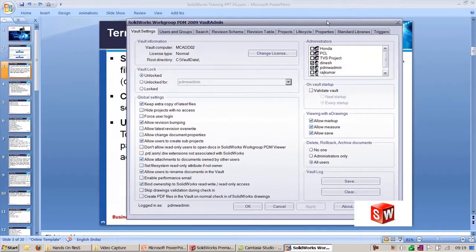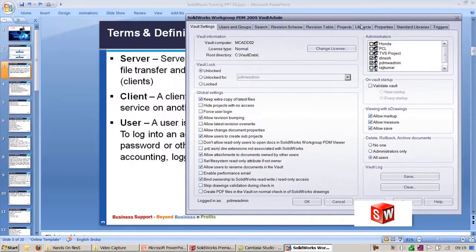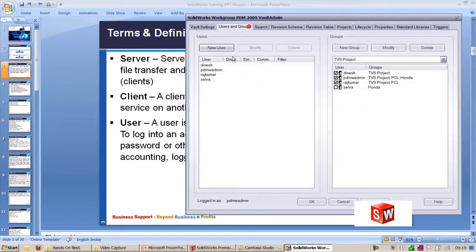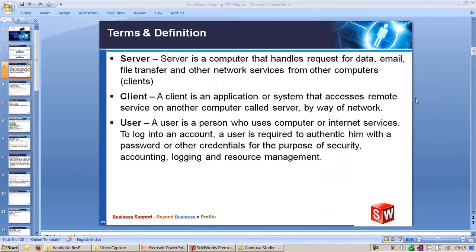Now this is the Vault Admin application. This will manage the creation of users. We are talking about users here, and this is where you will be able to understand the different users. So only these people will have the access to check in the document, check out the document, or modify the projects given there.